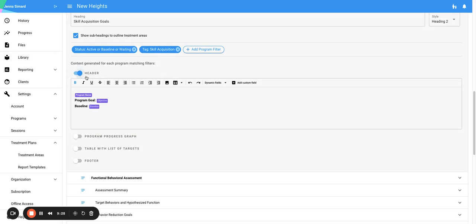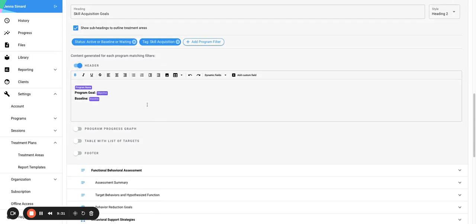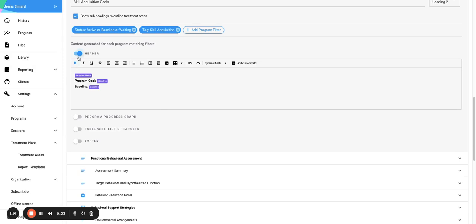You can also choose to have a header for this section. These header sections within the treatment progress sections of the report have a little bit different functionality than the rest of them. For these dynamic fields, we also can include those program fields. It's going to start with baseline objective. You can also put the treatment areas, program name, and then any of those custom fields that you create, as well as the baseline date, the active date, the close date, all of that good stuff.